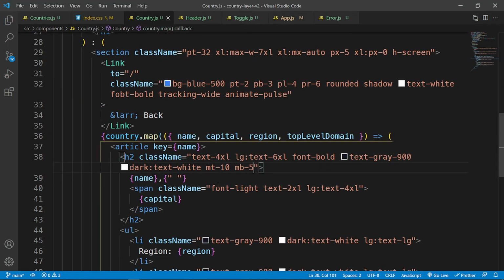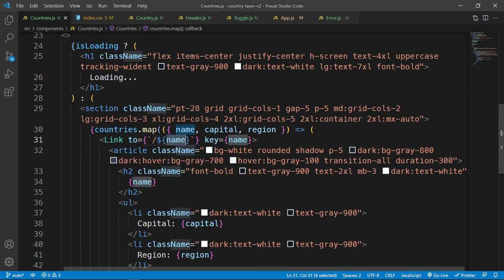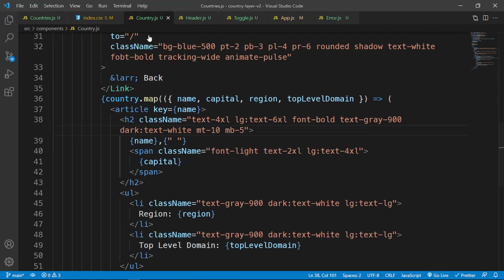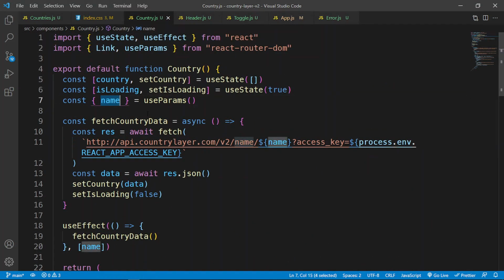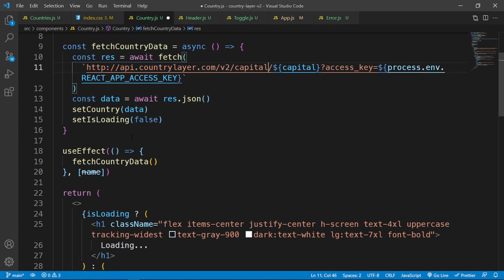So let's save this, and we're going to have an error because we need to change this as well to say capital. Okay, so now the link is going into /capital. So let's save this, let's go inside country. And now instead of destructuring name, we're going to be destructuring capital, and this is no longer going to say name, this is going to say capital, and then this as well. So this link is going to go into capital as well. And then let's see what else we need to change. So right inside here, our dependency array is going to say capital as well, and I think that should be fine. So let's save this, and let's see what we have.